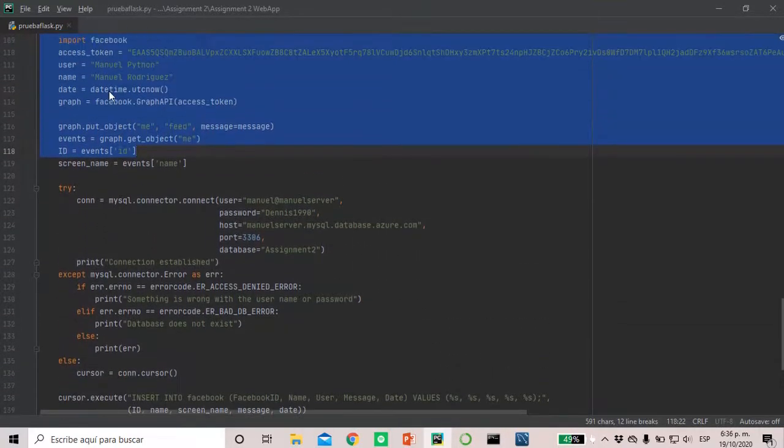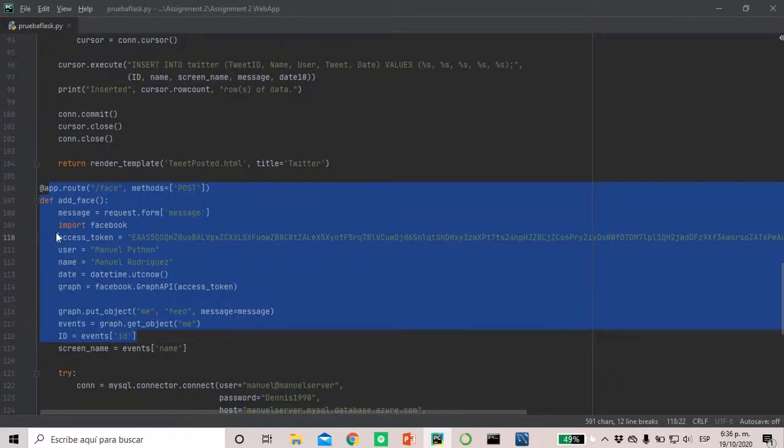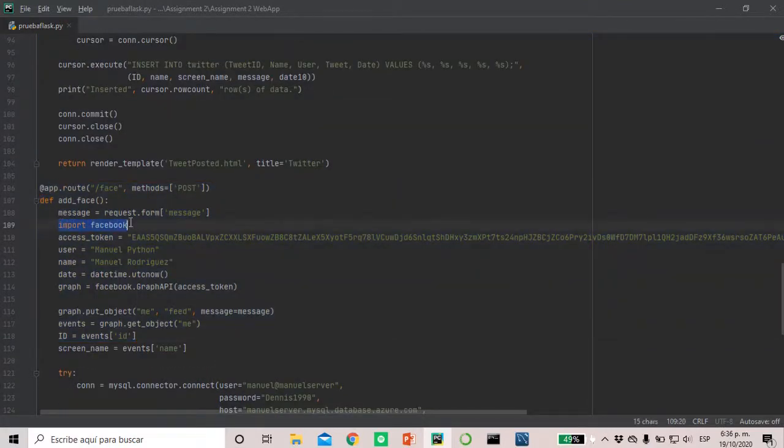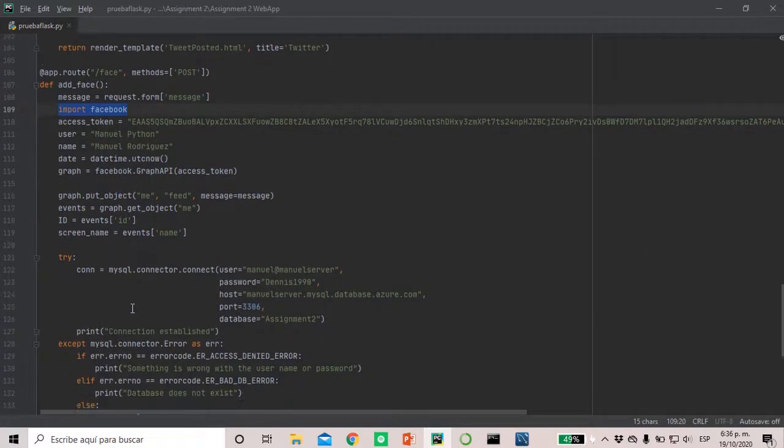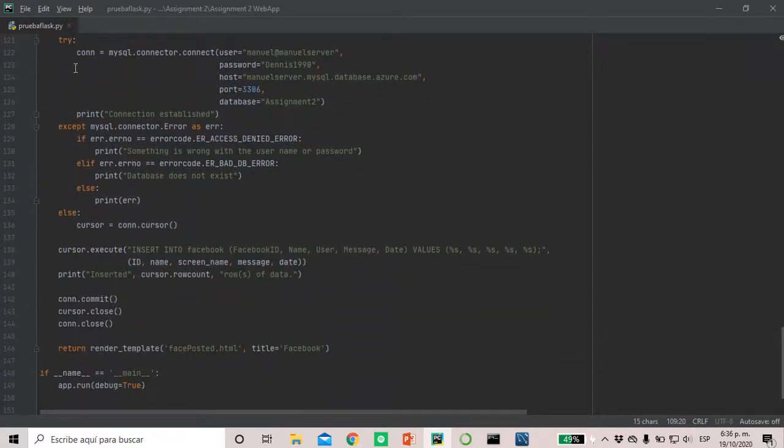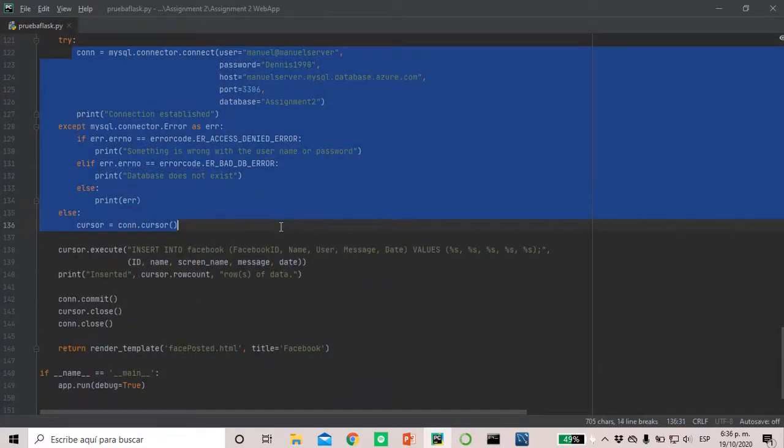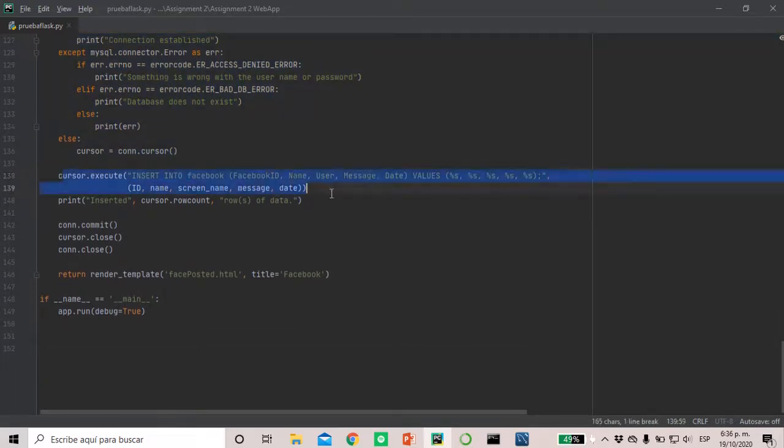All the information from Facebook, how it's going to work. In this case, I use a library called Facebook. And here, it's basically the same: all the connection to the MySQL server and how you insert the data into the table of Facebook data.